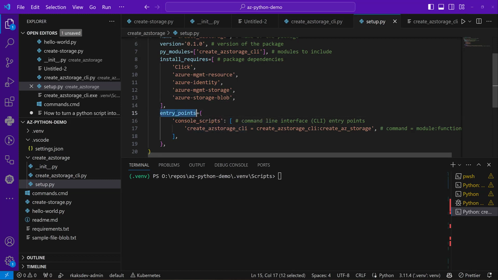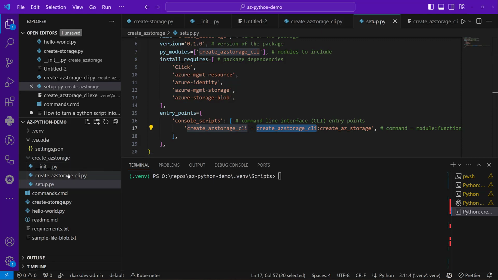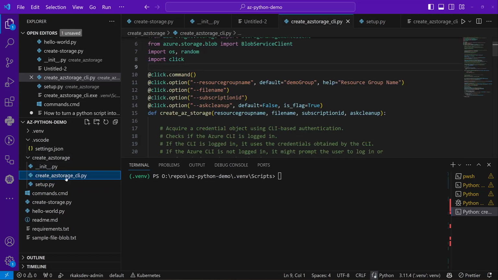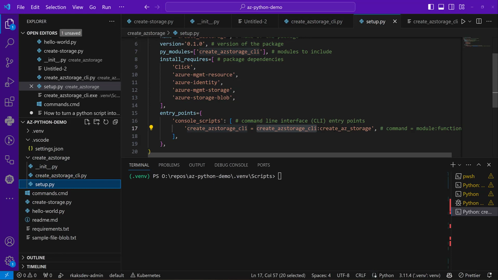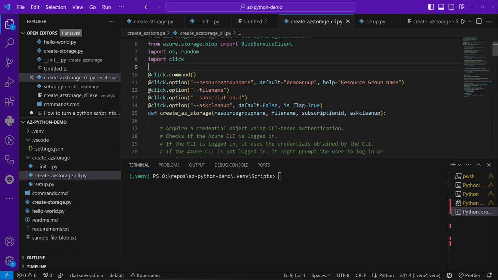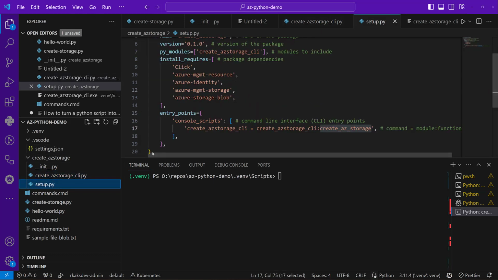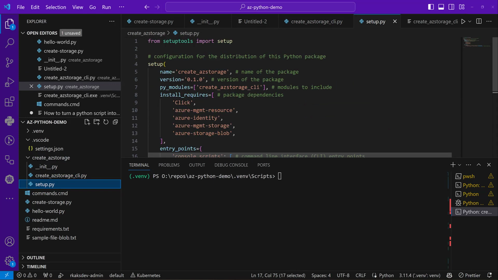And we also define the entry points. It is a console script to say that this is a command line interface entry point. The command will actually be defined as this, and that will call into the Python module, which is this file, and then call the actual function, create_az_storage, which is this. So that helps declare that configuration.